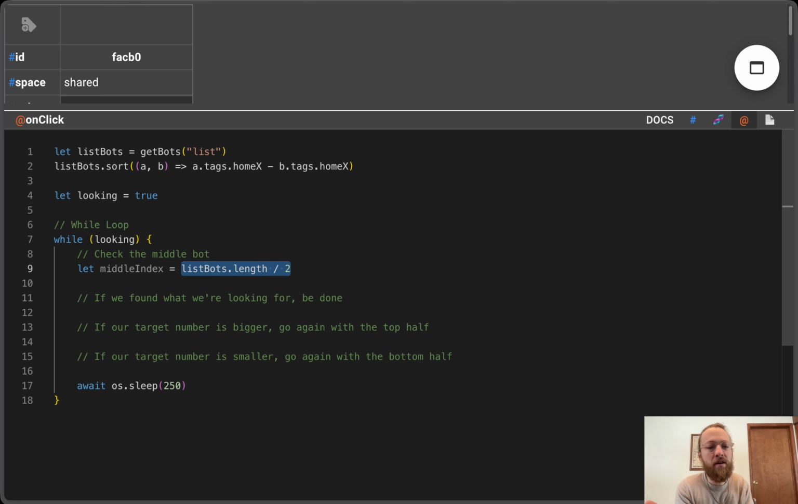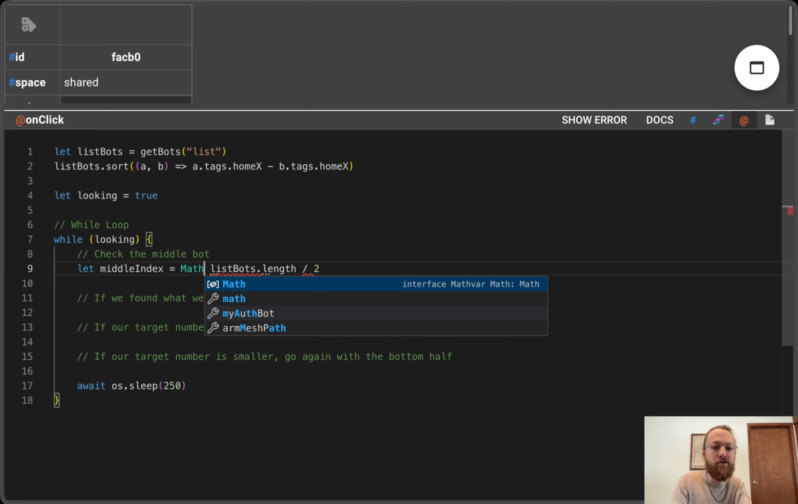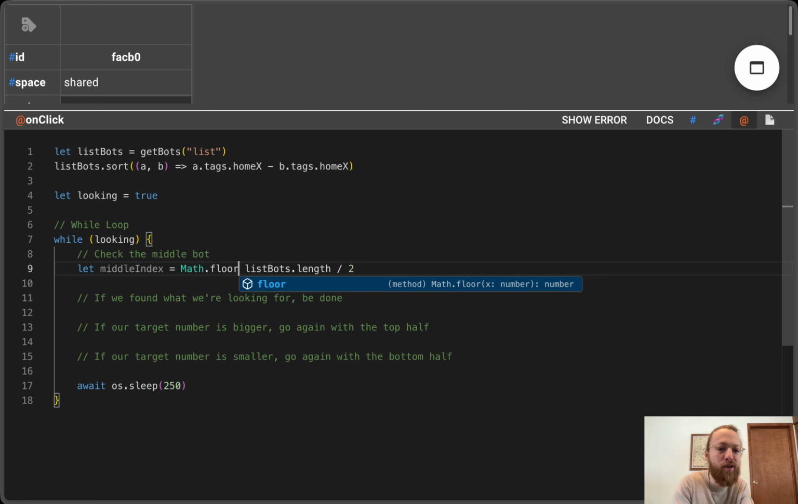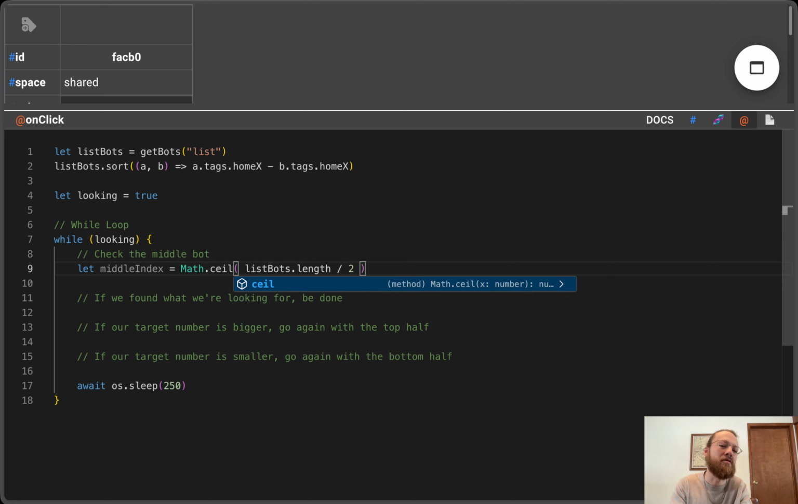Now this is going to work if the length is even. Because if the length is like 7, we can't look for the 3.5th item. We either need to look for the 3rd item or the 4th item. So we need to round this down. The way that we round down is through this big package thing called math. It's got some functions like floor, which finds the bottom of a decimal. And there's a similar one, ceil, which means ceiling. Coders are lazy. We hate typing out whole words.